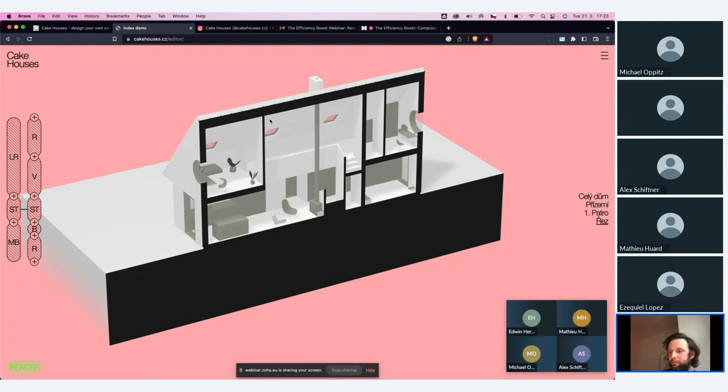I can also say that we use Prusa printers for the 3D printing, and for virtual reality we use Enscape and the Grasshopper. We use a Human plugin, which is pretty important for us.